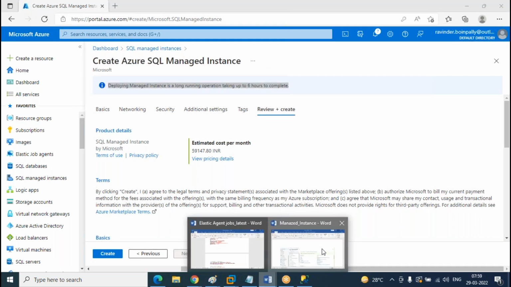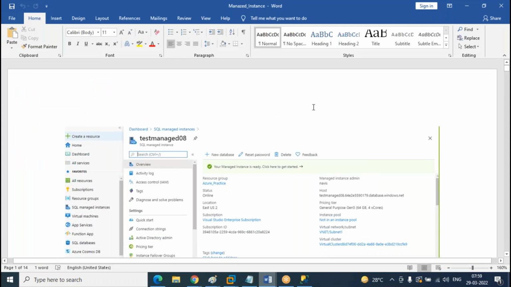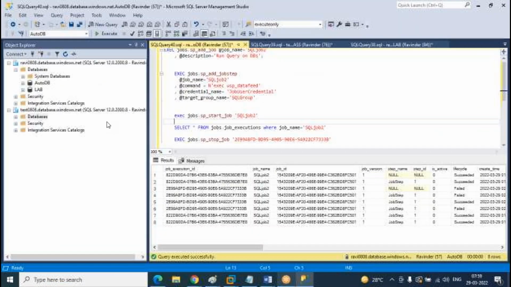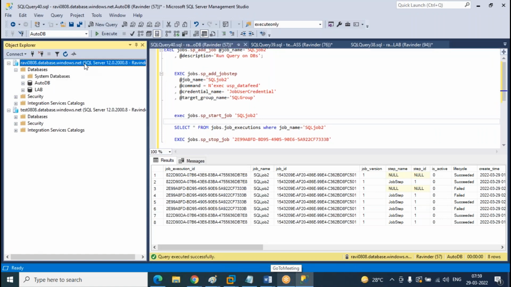So if I come to here, managed instance, how does it look after creation? See, it looks like this. This is a test managed instance. This is a managed instance ID dot. See, PaaS SQL Server will look like this: PaaS SQL Server name dot database dot windows. This is how it looks anywhere.